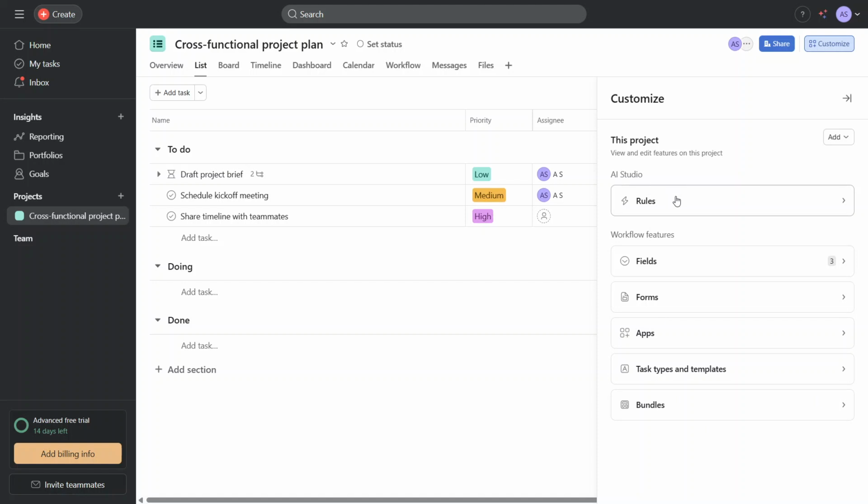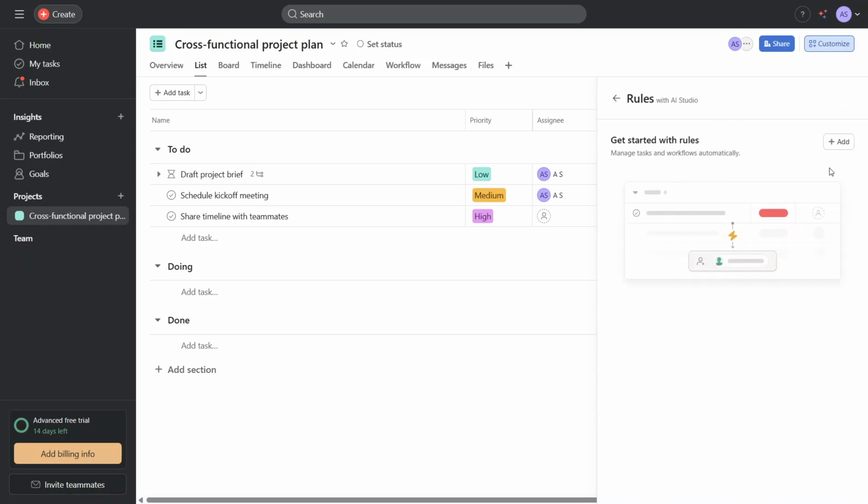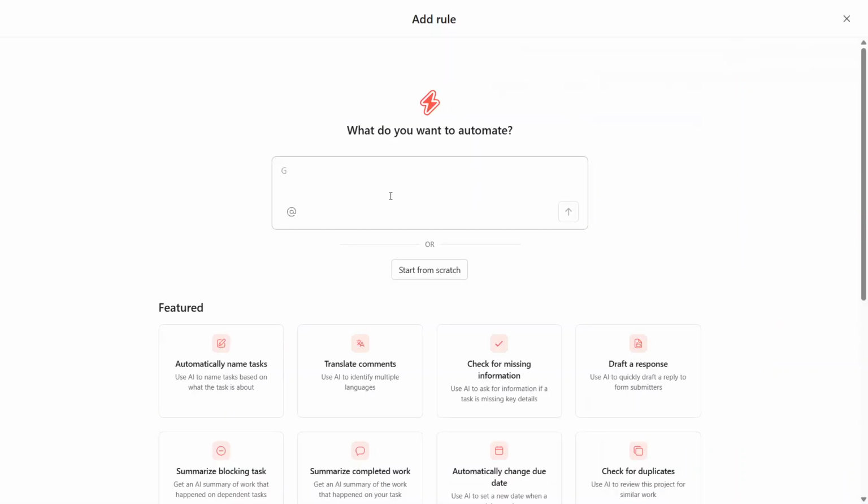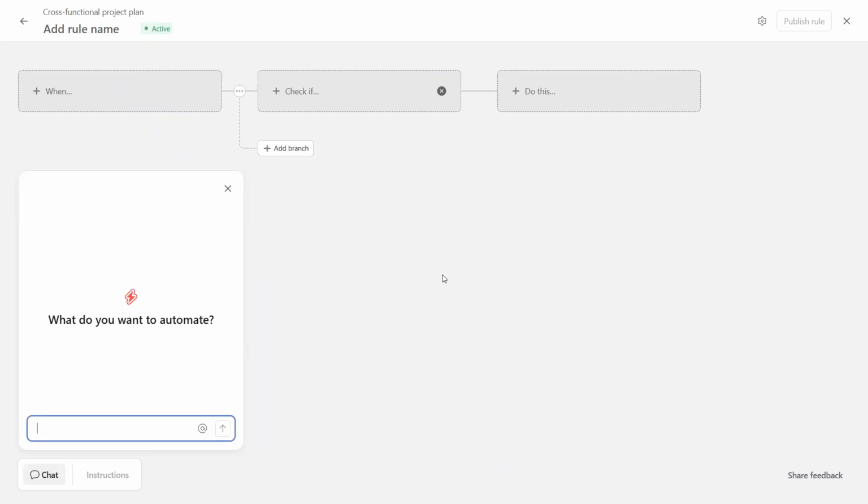Then select the option to add a new rule. Asana may offer you the choice to generate a rule using AI or to build one from scratch. For this tutorial, choose the option to start from scratch so you can fully control the setup. You'll now be in the rule editor, where you'll see three main sections: when, check if, and do this. For a straightforward approval automation, you only need the when and do this sections, so you can remove or ignore the check if part for now.